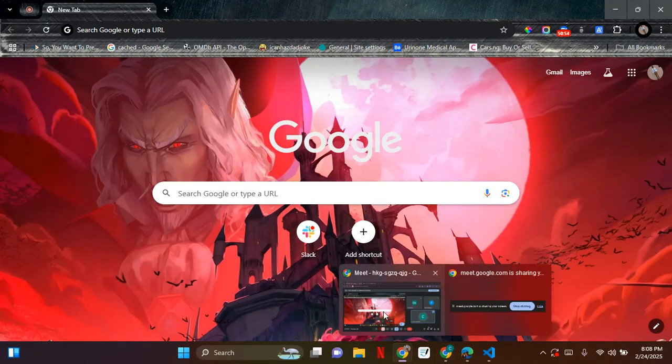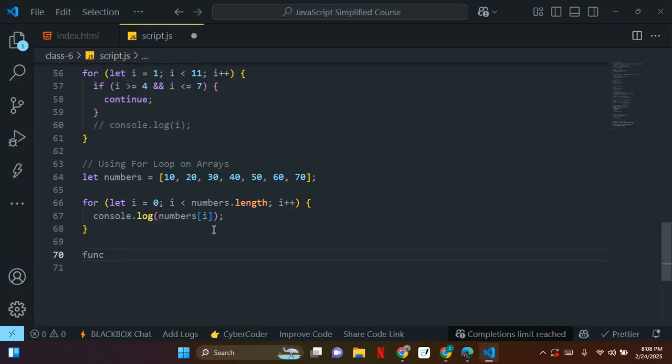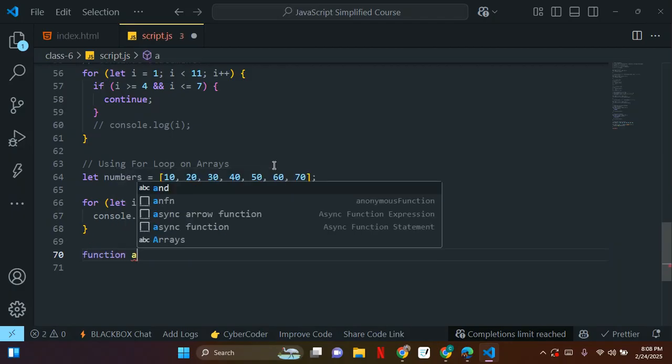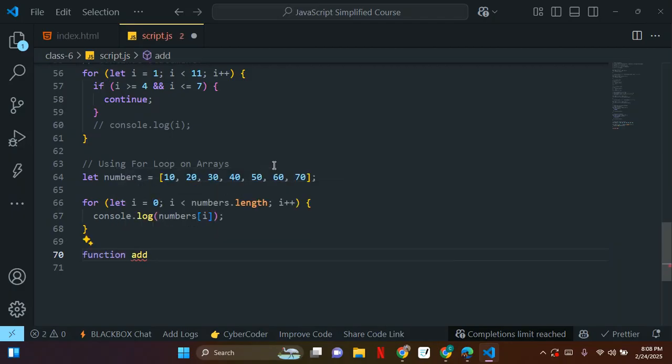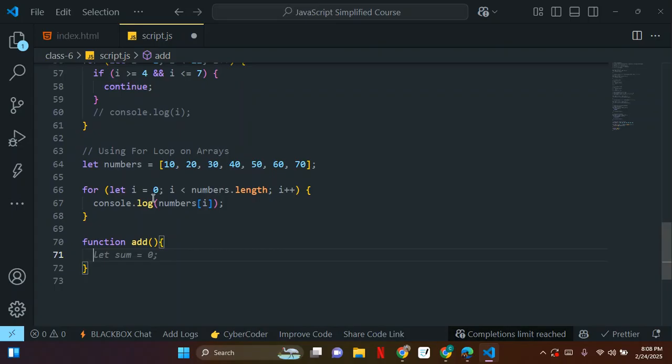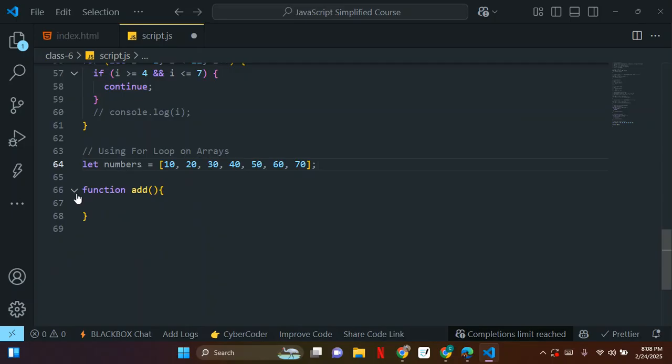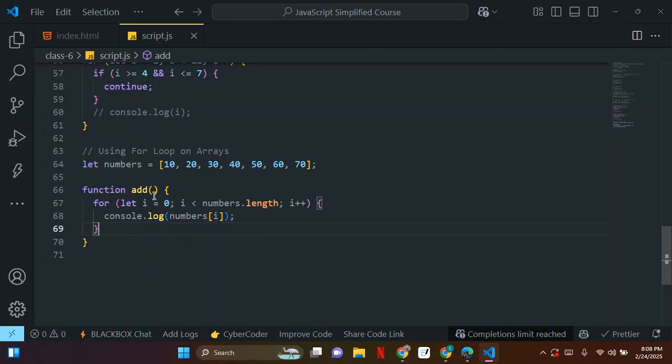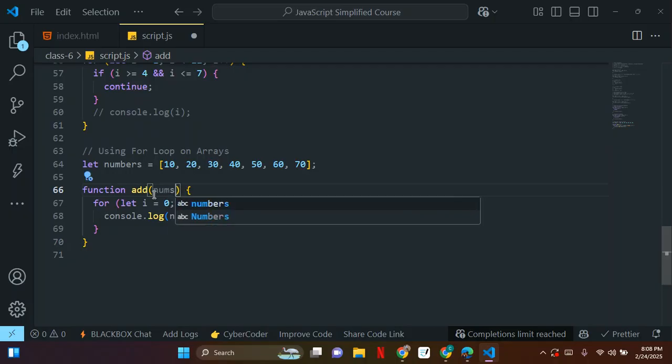All right, so back to it. Here, I want to add all the number values of the array together. So I'm just going to put it in a function, and I'll call it add. I can use any function, arrow function, function expression, or function declaration, so let me use function declaration. I'll cut this from here and paste it here. Then instead of passing numbers, let me just do nums.